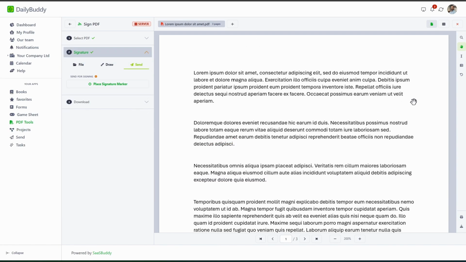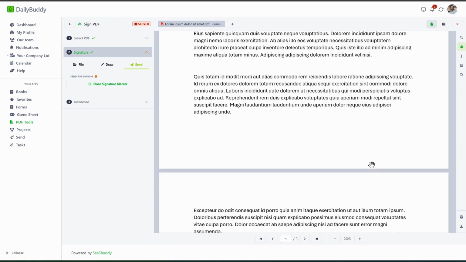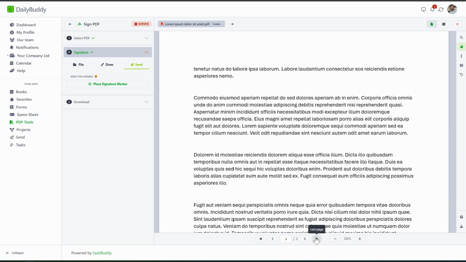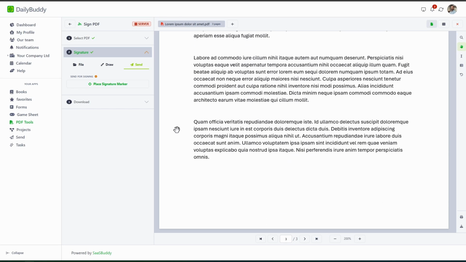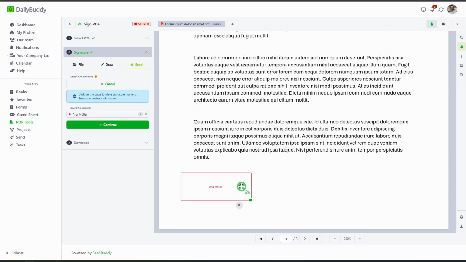The third option is particularly useful when you need a signature from someone else, whether from one person or several. First, we mark in the document where signatures are needed. We enter a name and place the signature field in the right spot. Each person automatically gets their own color, so you can see at a glance who needs to sign where. If someone needs to sign more than once, we simply place multiple fields with the same name. When all fields are set, we click Continue.